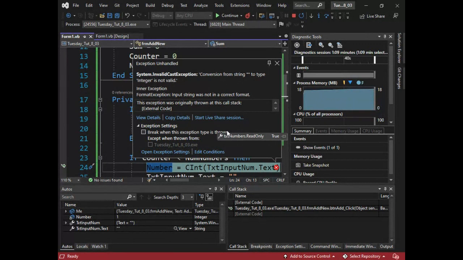So if you read the error, it says conversion from string nothing into integer is not valid. So this is basically Visual Studio trying to tell you, you did not put an input. There was nothing in there. I cannot convert nothing into an integer. There is no equivalent of nothing in integer form. Yes.